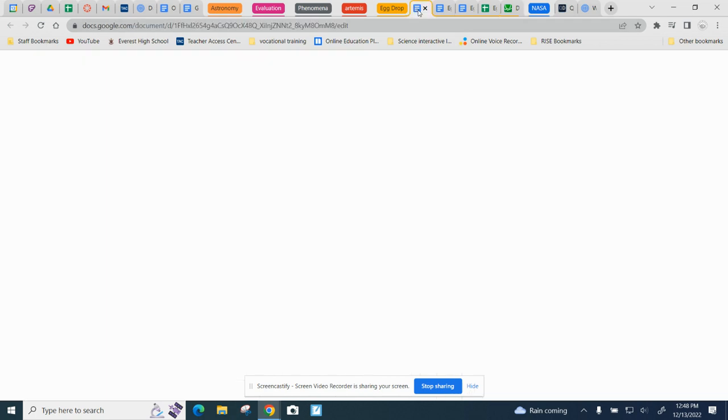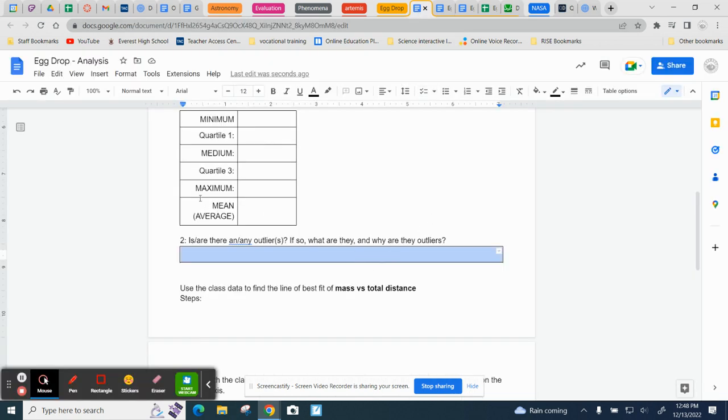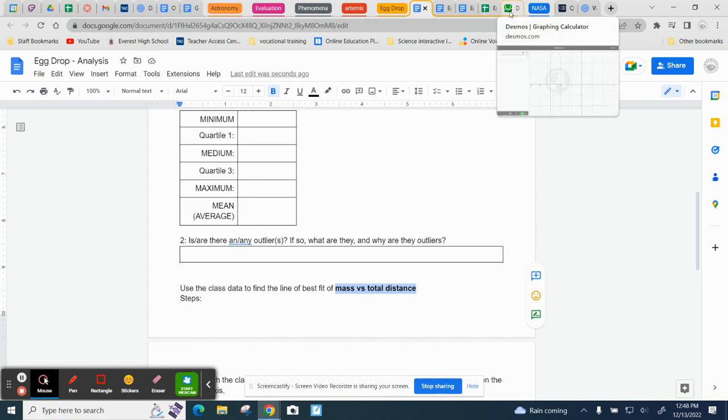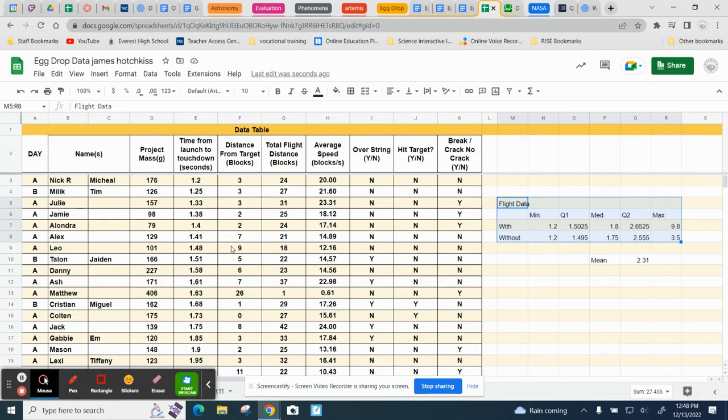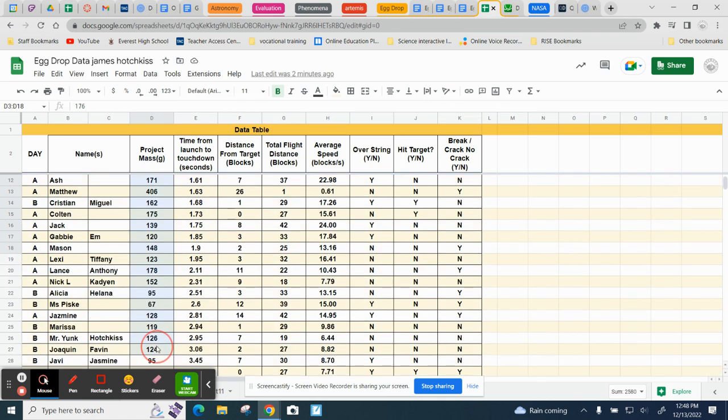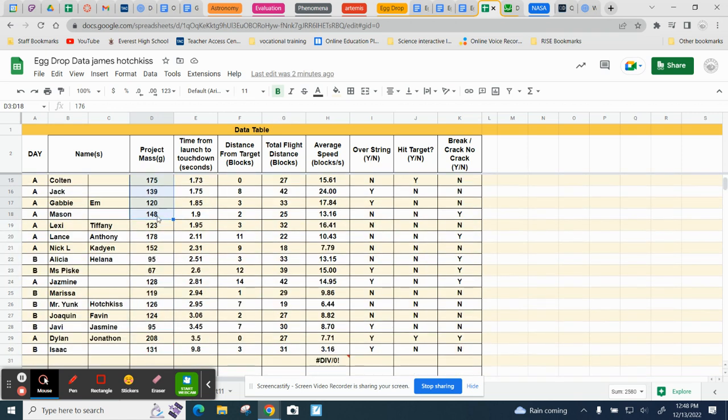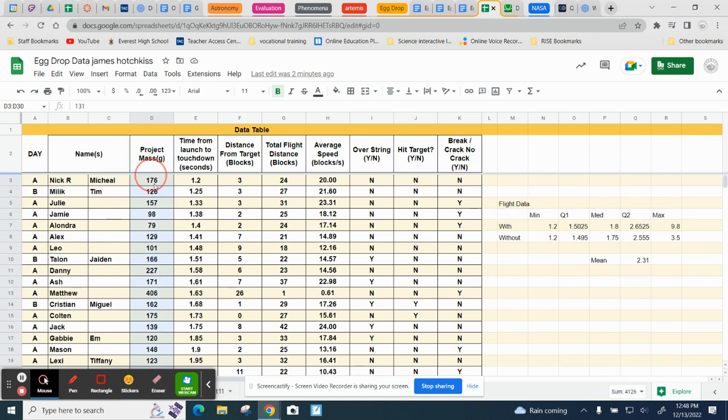Okay, so I'm going to go back to this sheet here. This is the work we're working on now. We're going to try to create a scatter plot of mass versus total distance. So we're going to go back to the data table. We're trying to do mass. So I'm going to click here, click and hold, and drag down. That didn't work. Let's try that again. Okay, so I've got D highlighted and then total distance.